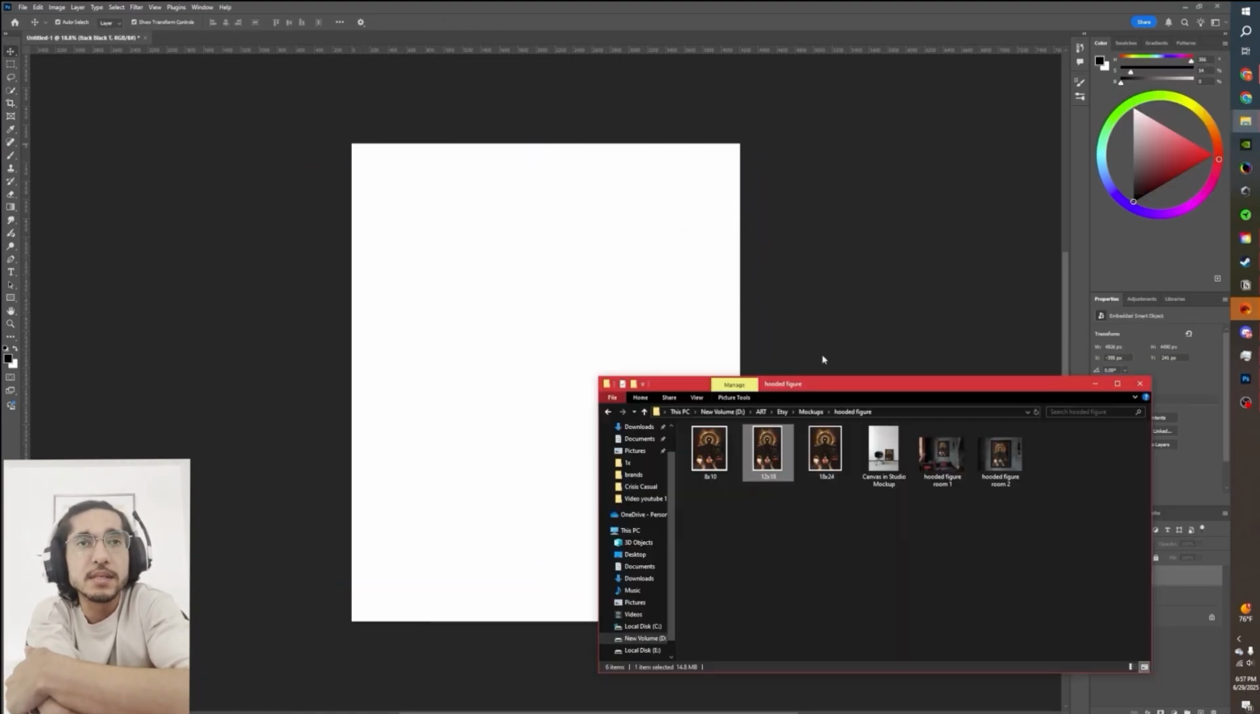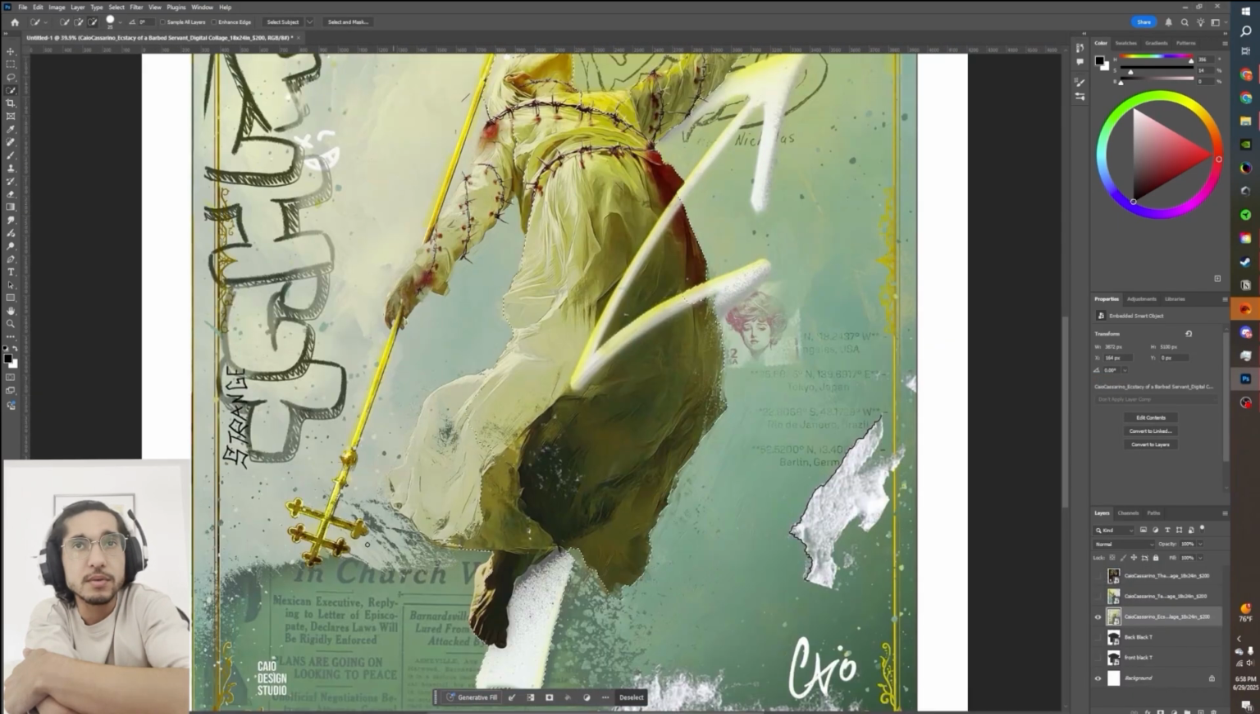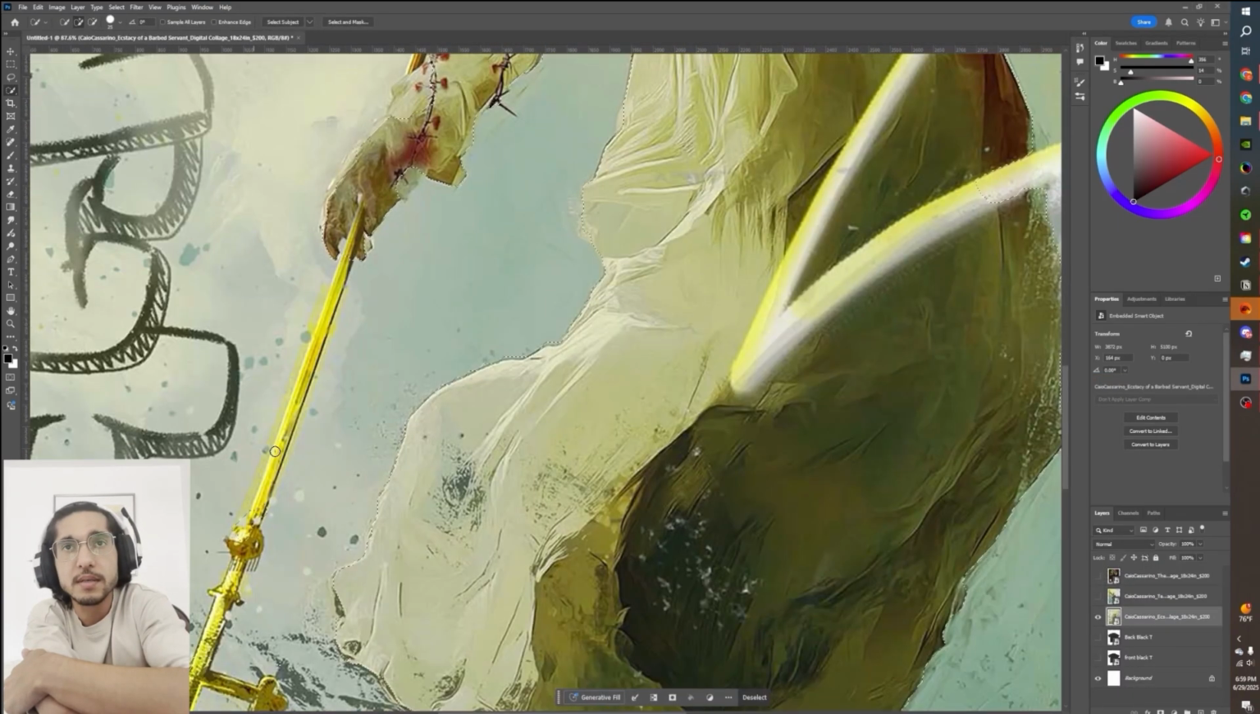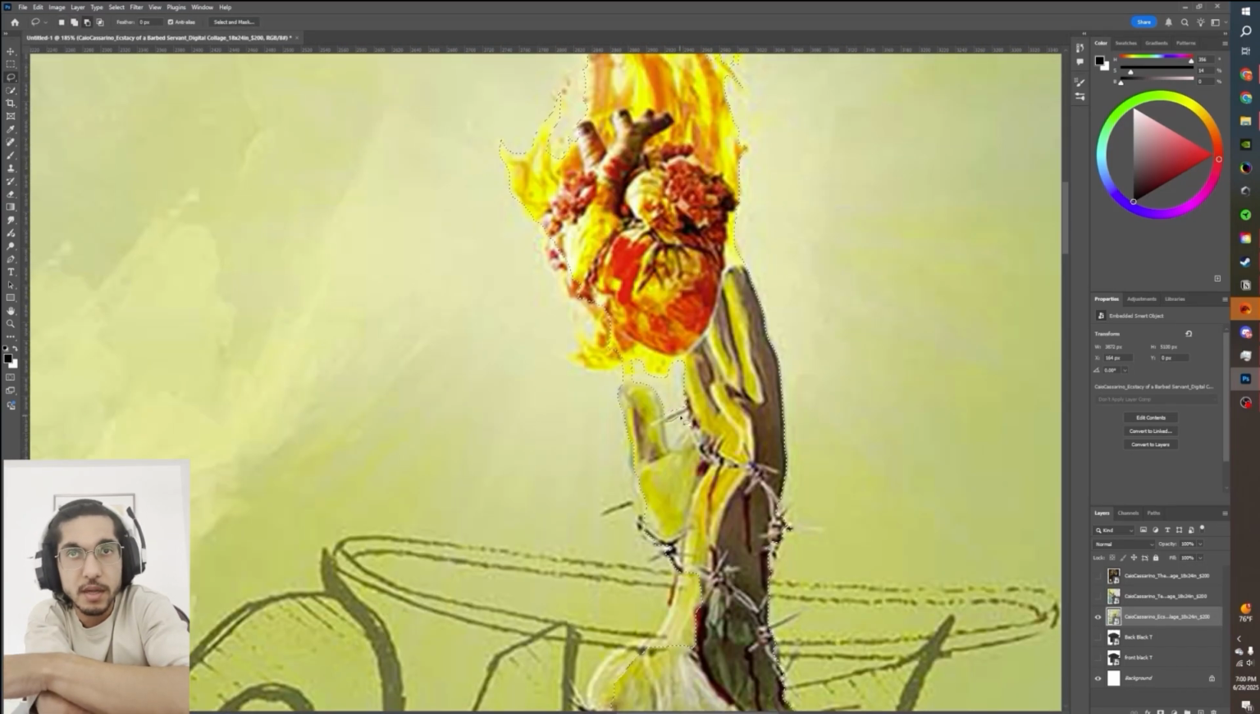Starting off the piece, I went for bringing in the actual clothes that I was going to use, the blanks that I was going to put this on, just so I could have an idea of when I actually get the design finished. I can place those on there.